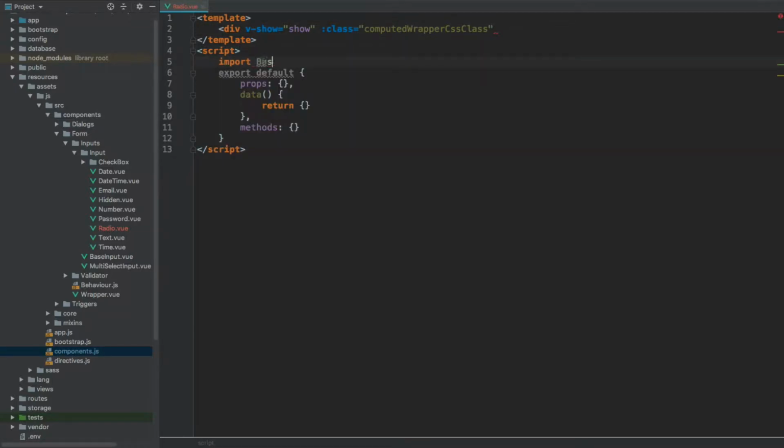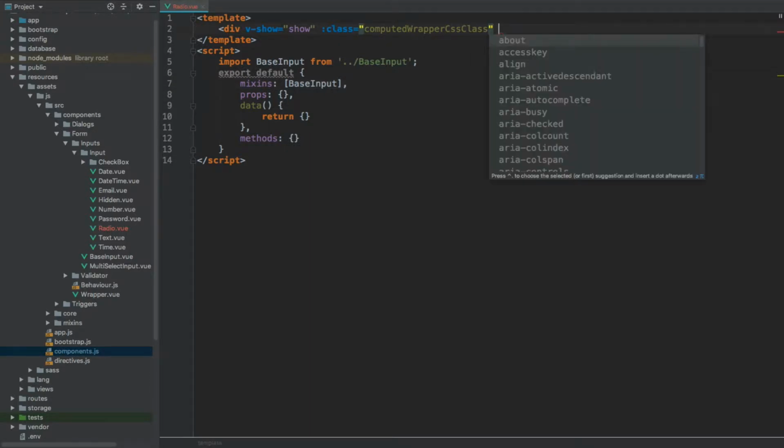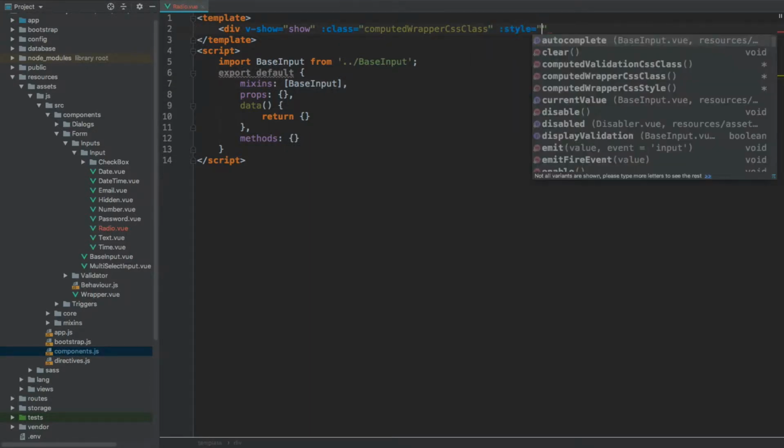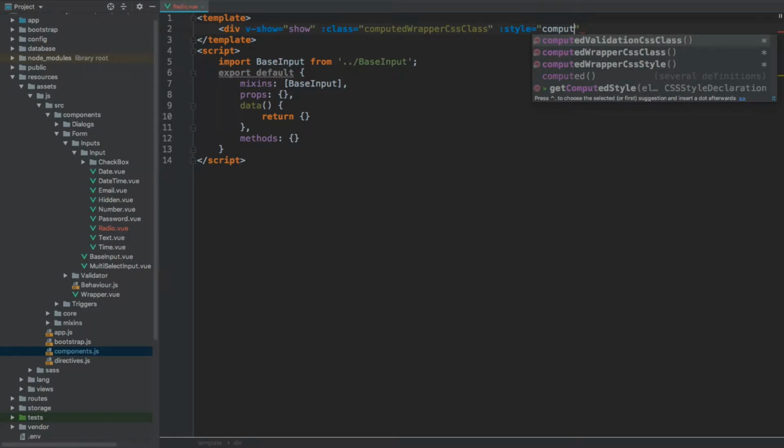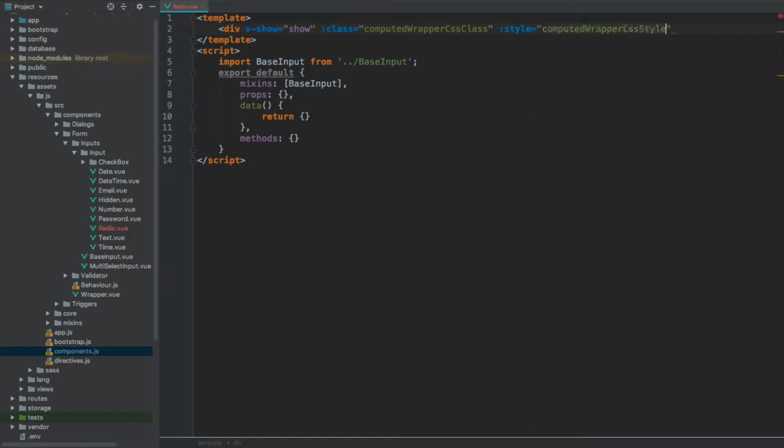So import base input, and it's going to go from, we go one level up, base input, and now we need to obviously make sure that this mixin is being used. So mixins within the array base input, and now this computed wrapper CSS class is available. So for the style, same thing. So style equals computed wrapper CSS style, and that's it for the wrapping div.